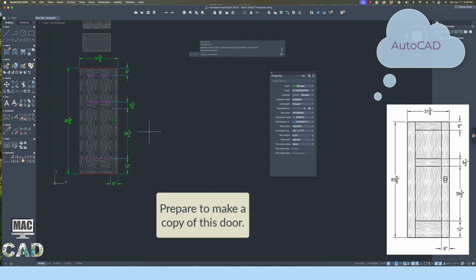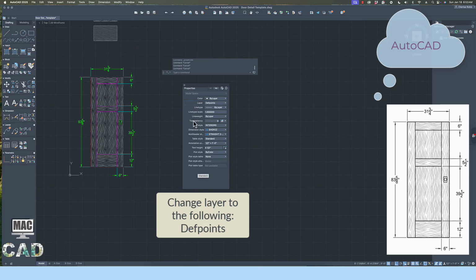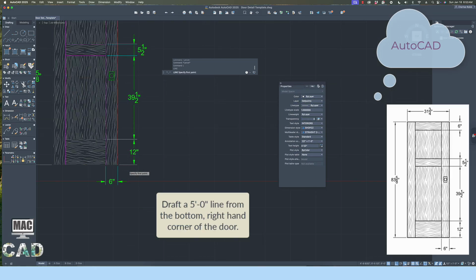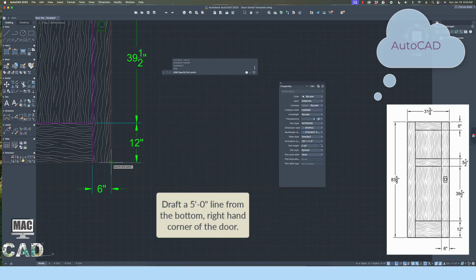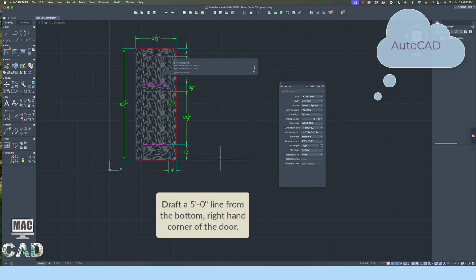We are now going to make a copy of this door. Switch the current layer to Def Points layer. On the Def Points layer, draft a line from the bottom of the door and make the line 5 feet in length. By drafting the line on the Def Points layer, we can maintain equal spacing between the doors we create, and the line will not become part of the final print.